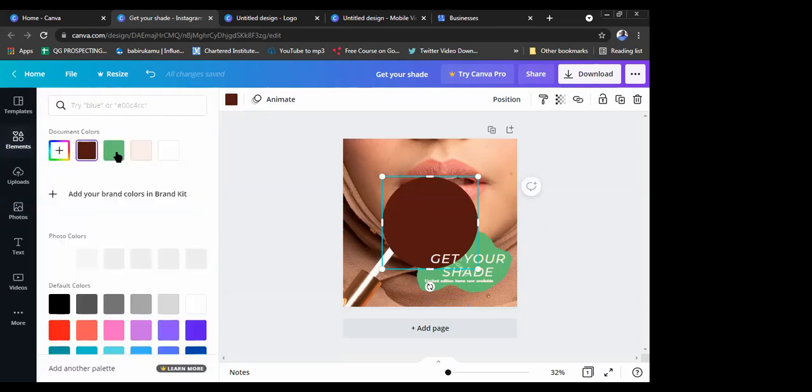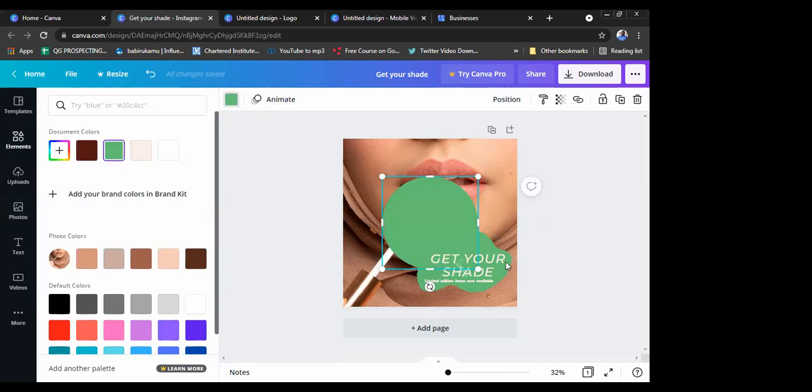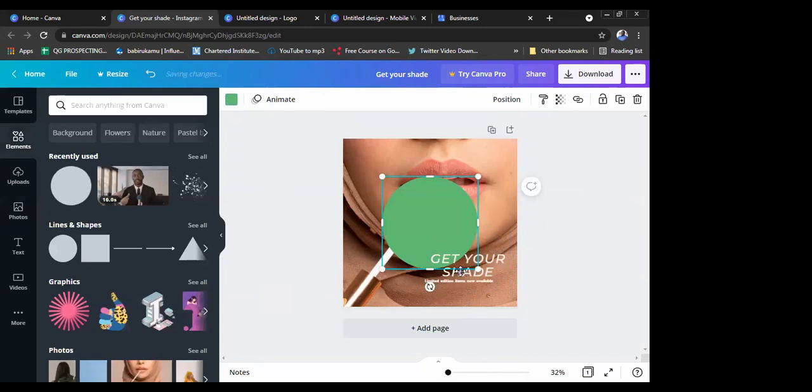So I maybe want to use the same green that's already on the other one. I click that element and then I delete it. Then maybe I can drag this there and try to center it. Okay, maybe make it a bit smaller so that it can fit properly. It also means the text on top is going to be smaller.